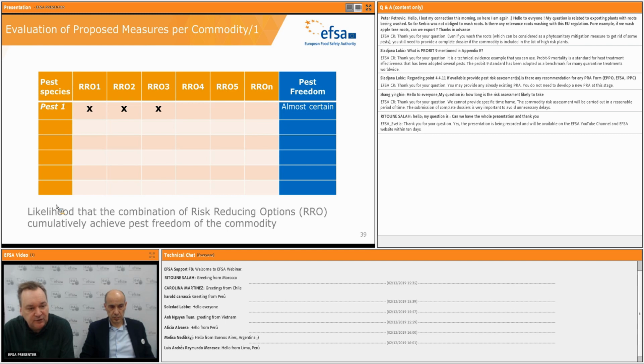Then the experts of EFSA will assess what will be the effect of the combination of the measures that are effective for pest 1. Will that guarantee pest freedom of the consignment for pest 1? And in this example, the conclusion is that it's almost certain that the commodity will be pest-free from pest 1, given the fact that these 3 measures are applied in the country of export. Well, we will do that for all the actionable pests which were identified in the previous step.